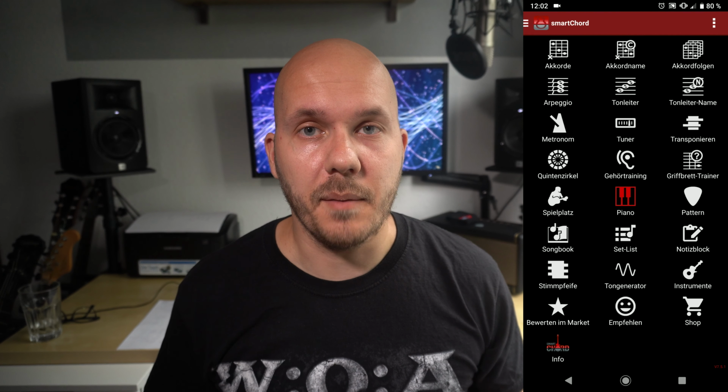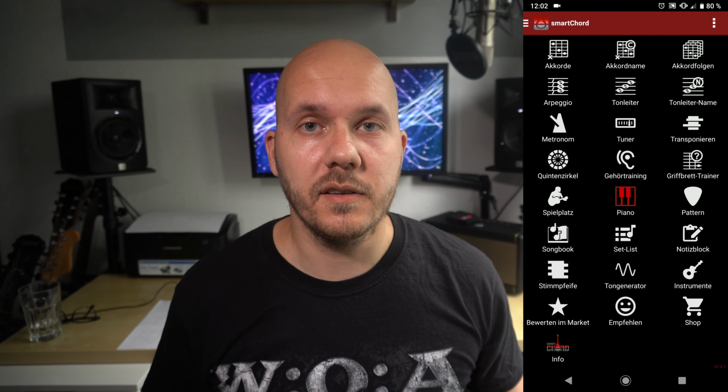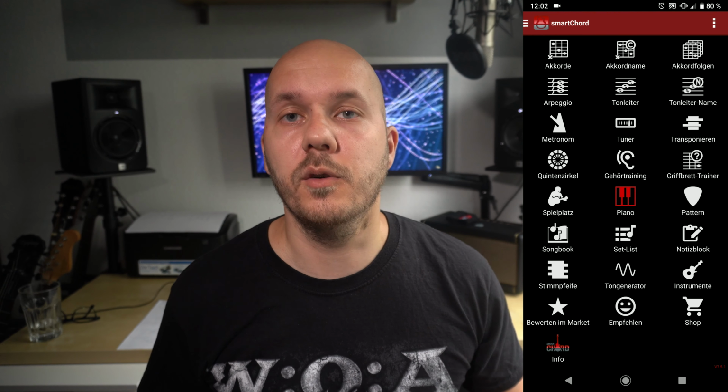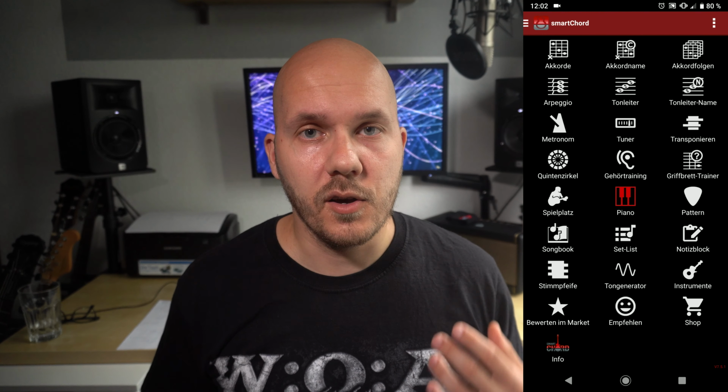Overall, it's a really great app as a pocket library for a guitar player. You got everything you need on the go if you need a specific scale, chord names, arpeggios or whatever, or if you just want to practice, and you can write down every idea you have. Okay, so these were my top 3 apps for learning music theory.